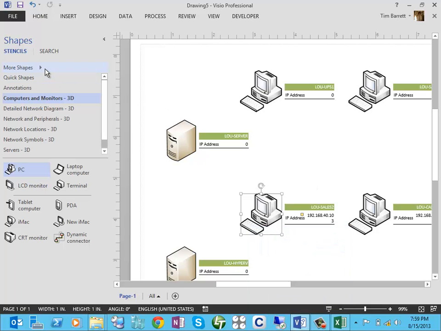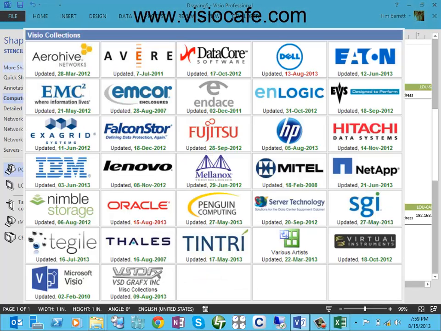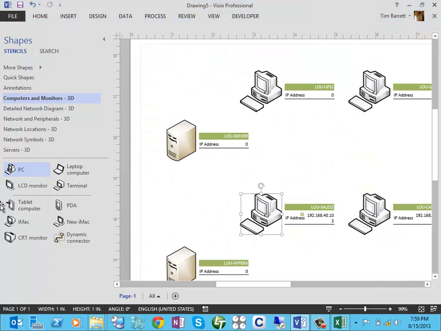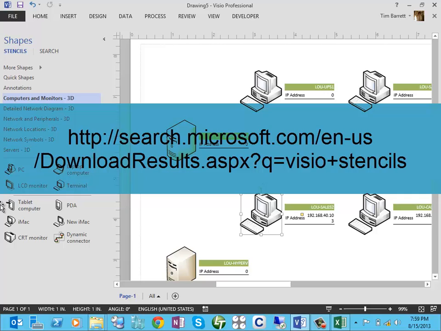Under more shapes, there's a website called visiocafe.com, a big collection of free stencils. Dell has some up there. HP, I don't know if HP's are up there or not. Microsoft has them at microsoft.com/download or download.microsoft.com, I don't remember which it is. They have stencils for Exchange, SharePoint, things like that. So over time you collect these stencils to make it more visually representative of what you're actually doing, because you want it to be as close to reality as possible.